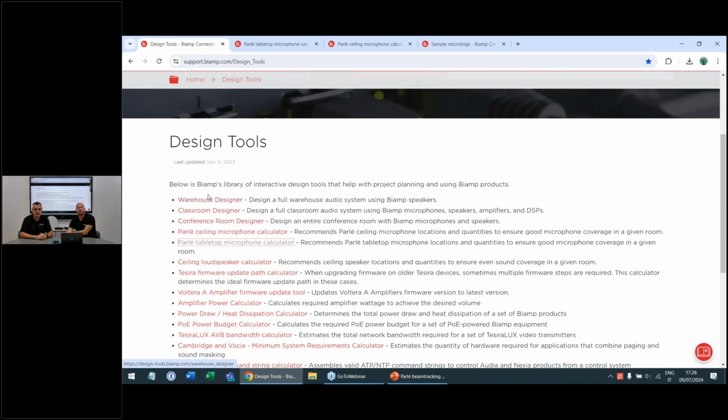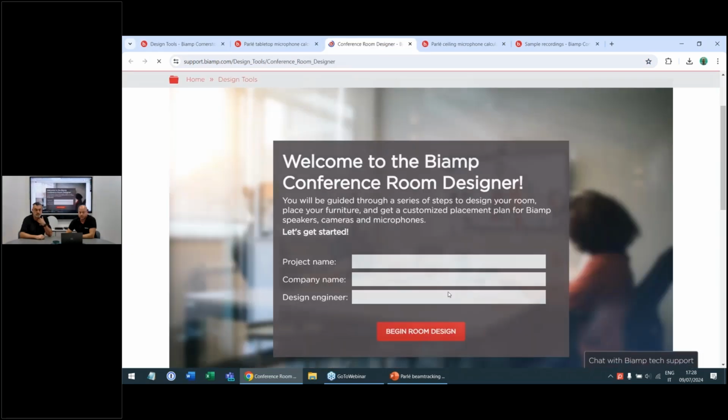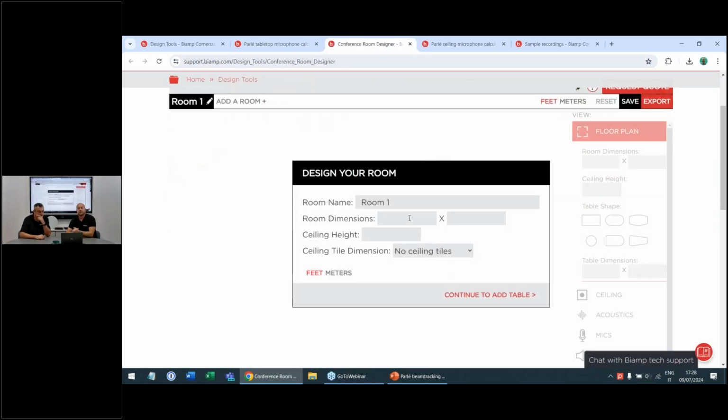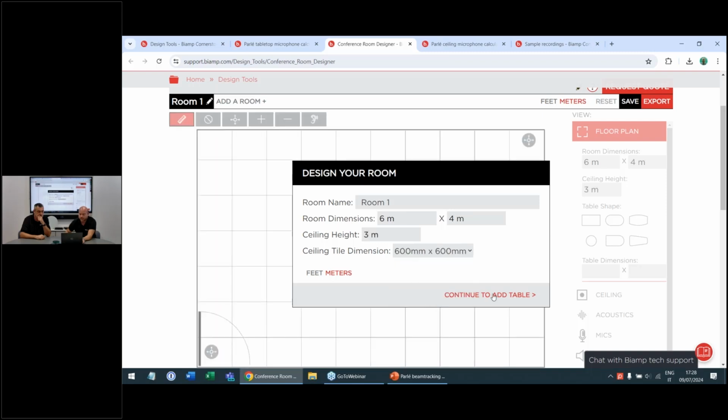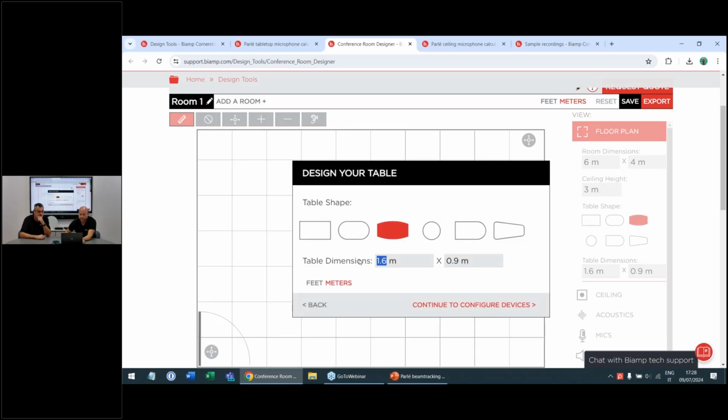Going back to the list of design tools, the first 3 are called designers. It's the warehouse designer, classroom, and conference room designer. Let me open the conference room one. This is a very powerful tool that takes the power of the mic calculators, but includes more AV equipment as well. So just quickly entering the room measurements, I can also decide if I have ceiling tiles, place my table, very quick.